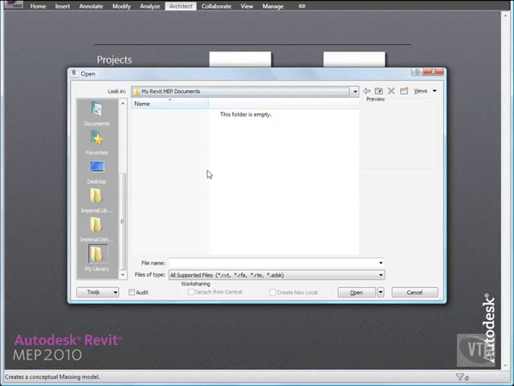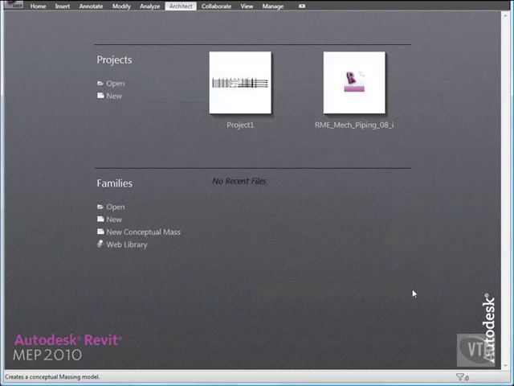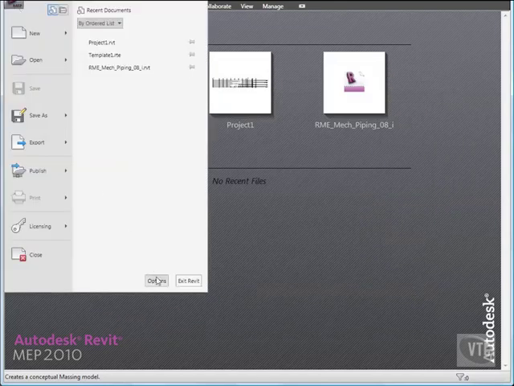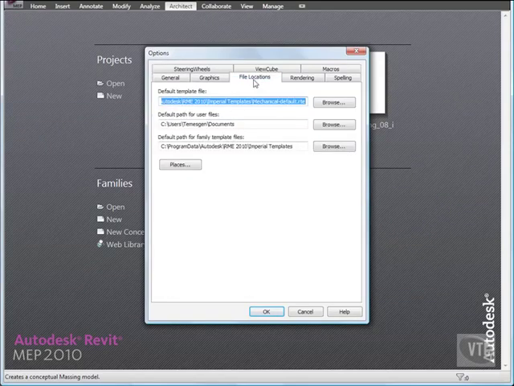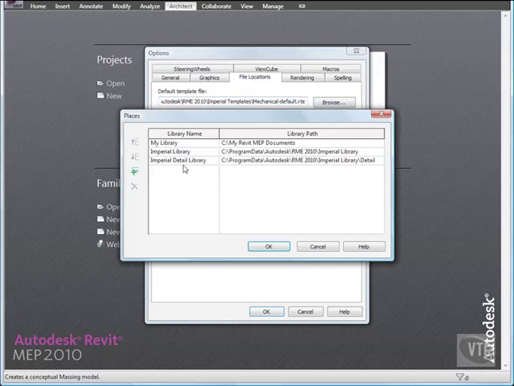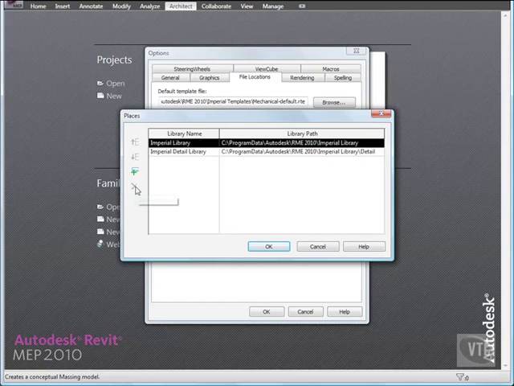If you work in a large office, you may want to set up an office library on a network path to increase productivity and maintain office standards. Click Cancel and click the menu browser and select Options. Then, on the File Locations tab, click Places and select My Library and click Remove Value. Then click OK.